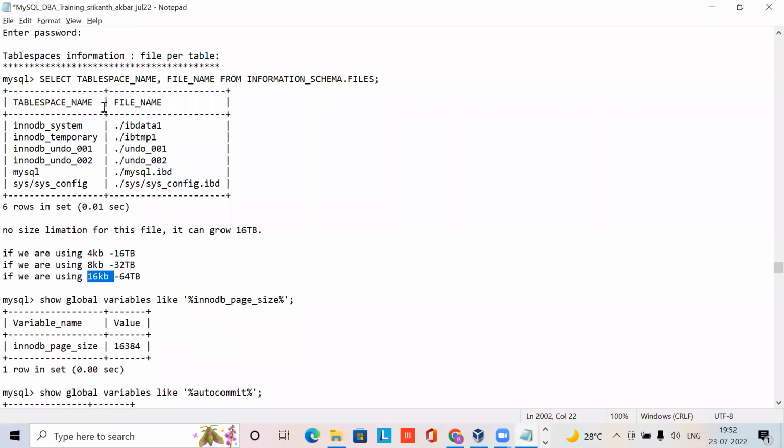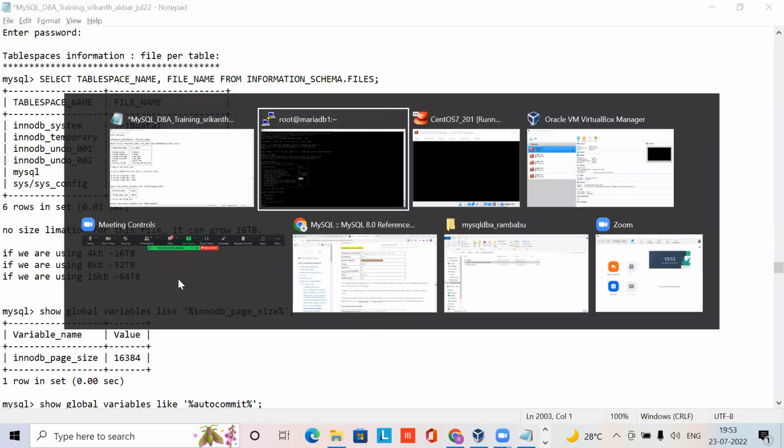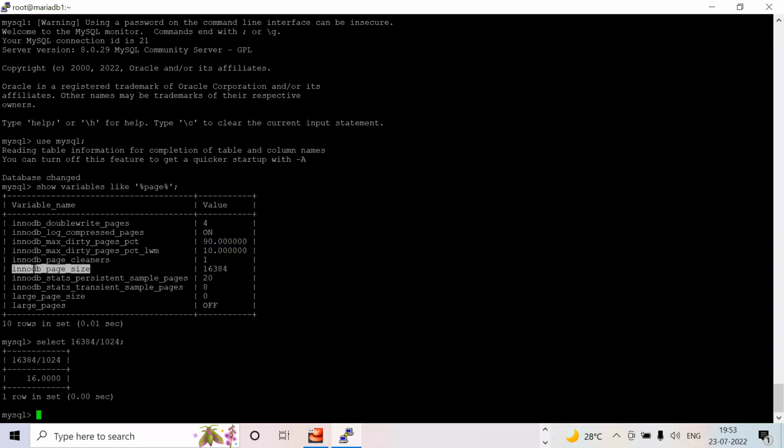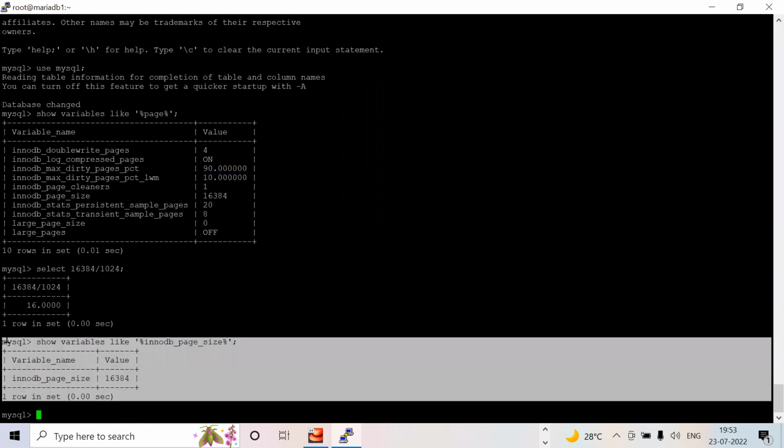That means my InnoDB data file can grow up to how much size? With page size 16 KB, the data file can grow up to 64 TB. If page size is 8 KB, it can grow up to 32 TB. If page size is 4 KB, it can grow up to 16 TB. Remember this point; the above figure depends on this one. These are very important things for interviews and survival.